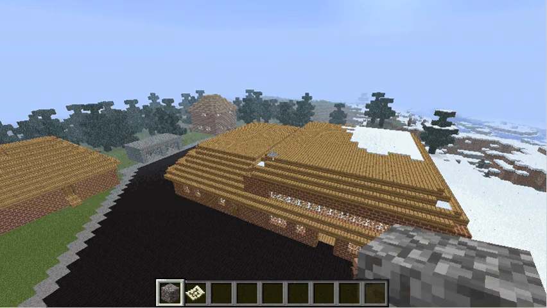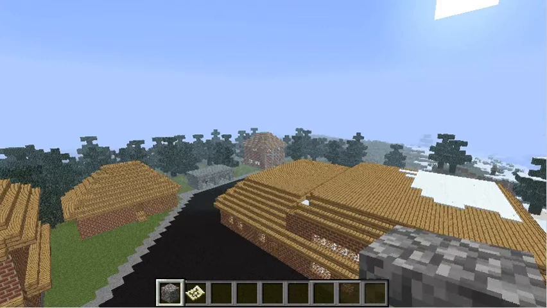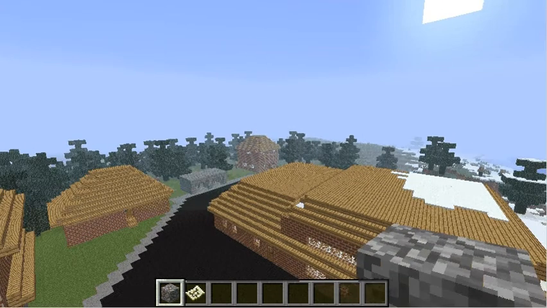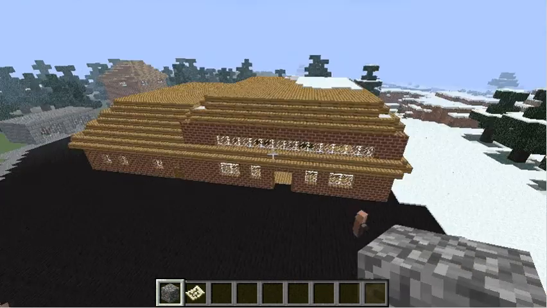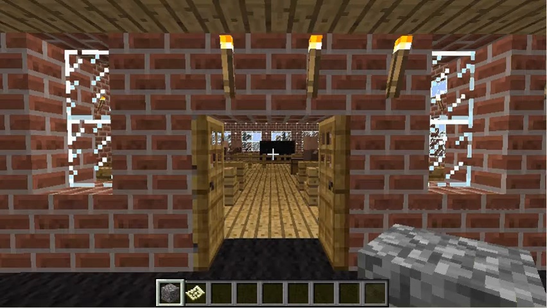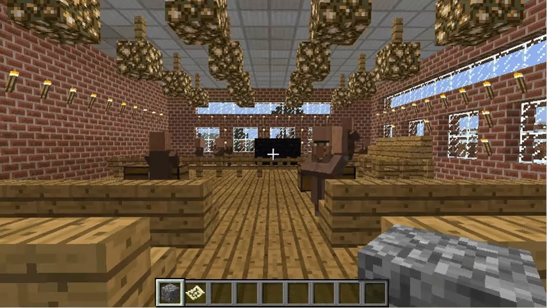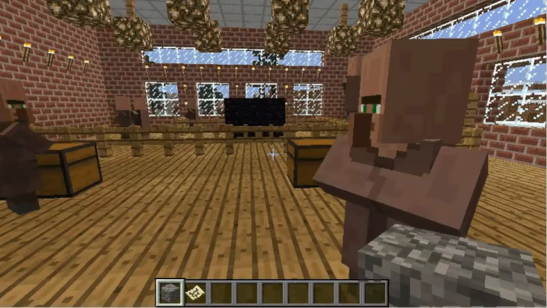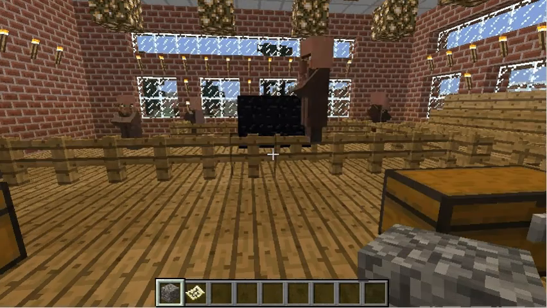This is my version of Maycomb, the town from To Kill a Mockingbird by Harper Lee. Right now I'm standing over the center of the town where the courthouse, the post office, the jail, and Mr. Underwood's house is. If you go down into the courthouse, this is where the majority of the second half of the book takes place, between Atticus defending Tom Robinson against Bob Ewell.